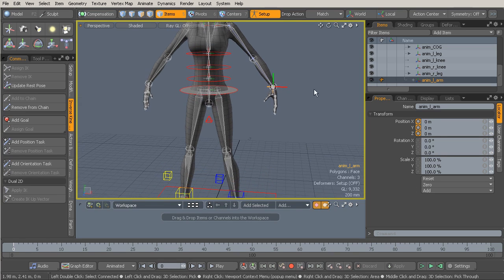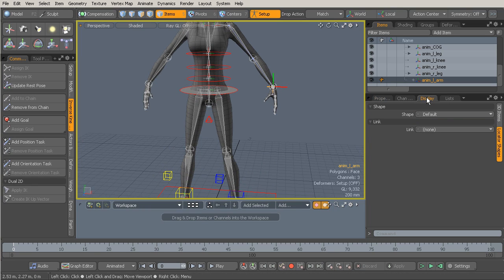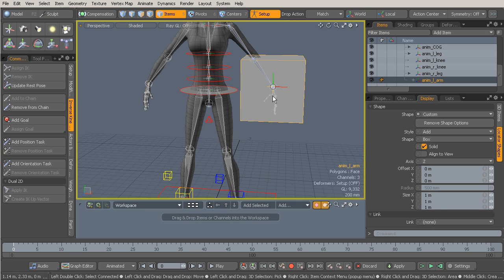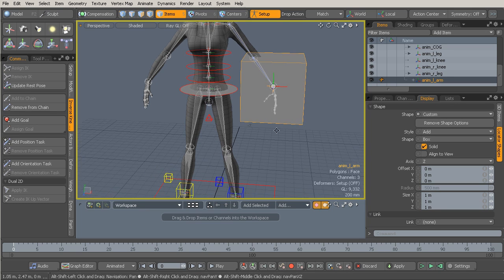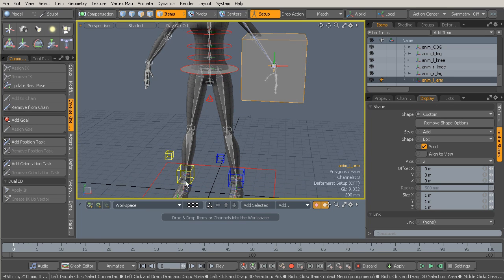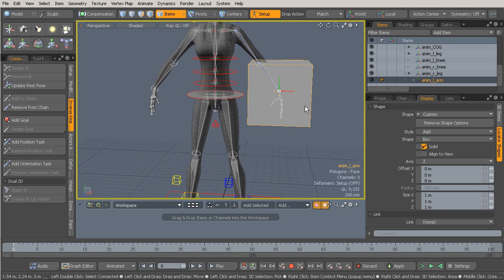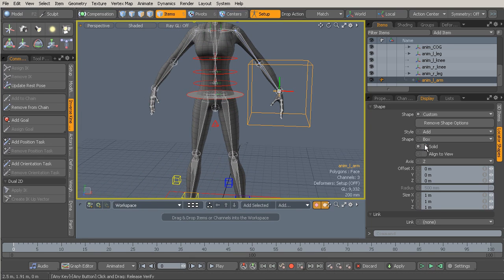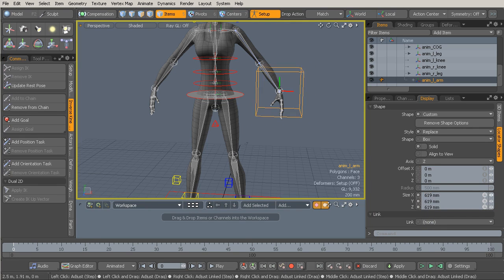Sweet. From there, let's say we jump to our display tab so we can give it a different shape. Let's go ahead and work with box here. This is the same shape we've been using for the legs. We'll go ahead and do the same thing for the arms. We'll uncheck solid. At this point, I'd like to go to style and set that to replace. Let's go ahead and bring down the size. So we'll go ahead and link our channels and just drop this down so it wraps around the wrist.